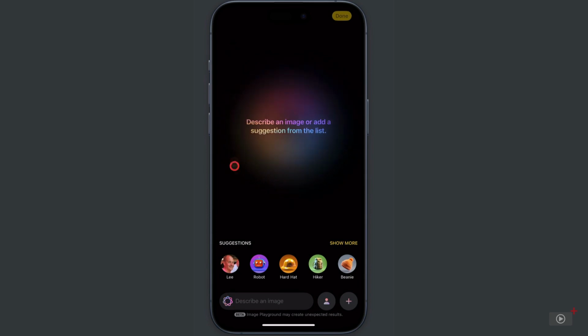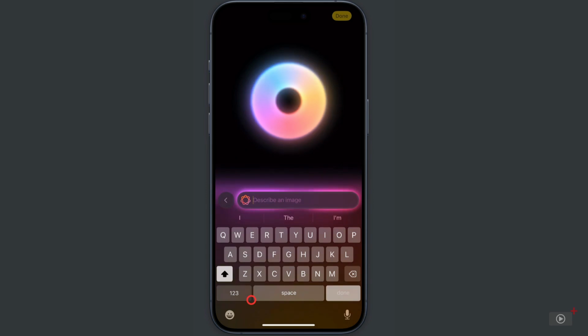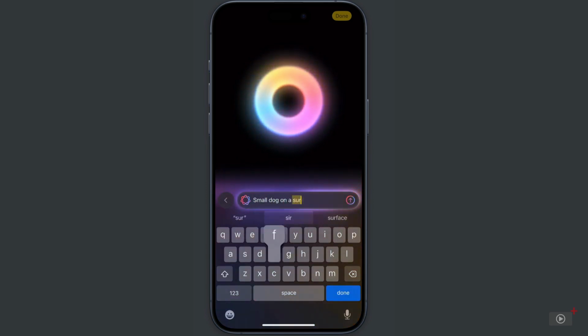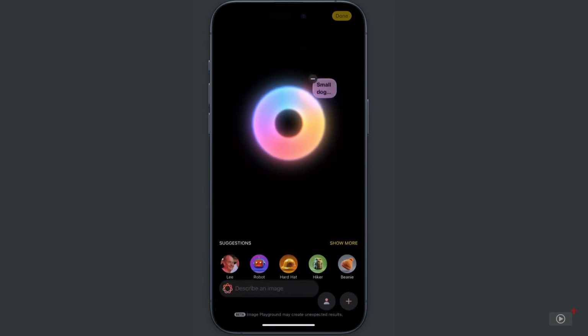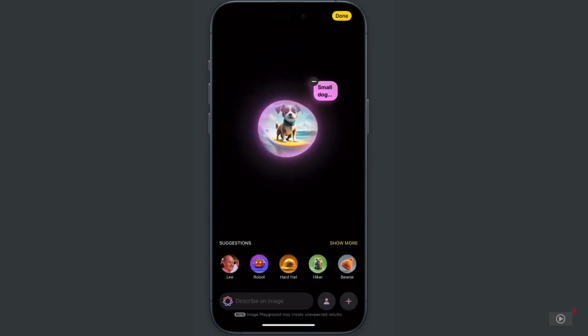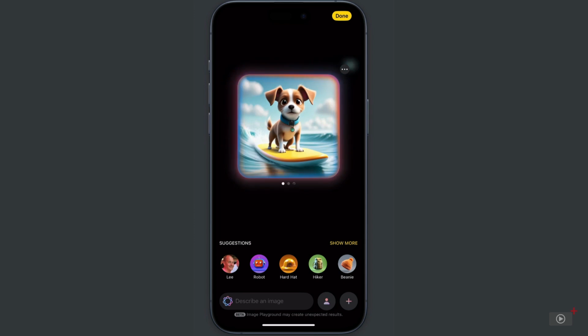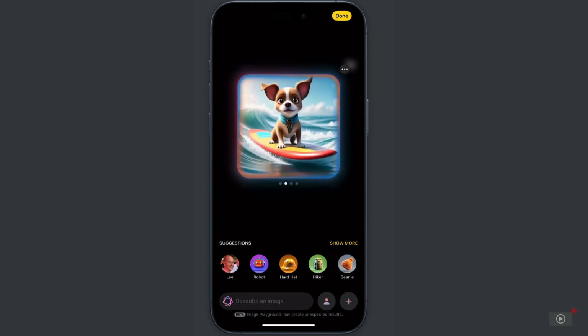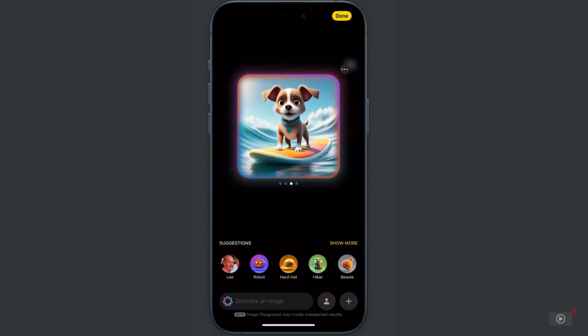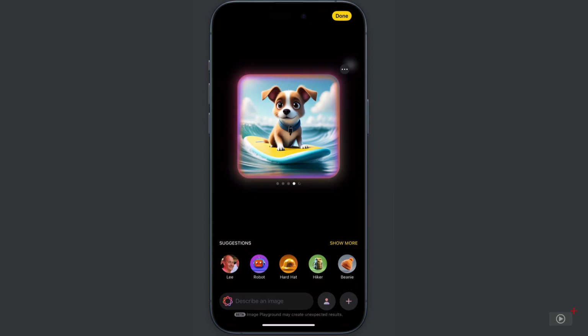So firstly, you can describe one. So we'll do just that. Let's see if we can create a small dog on a surfboard. Okay, Apple Intelligence is doing its thing, and we have the first result there. And the good thing with all of the image features in Apple Intelligence is that it creates a number of options for you to choose from. And they all look quite similar, but they look okay.